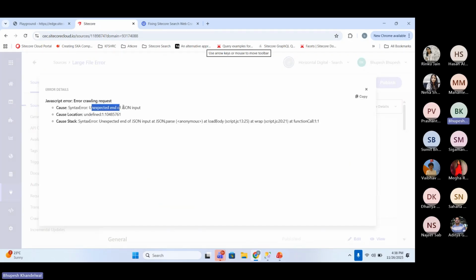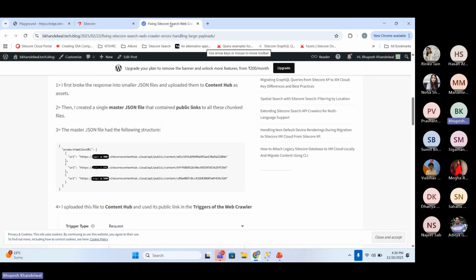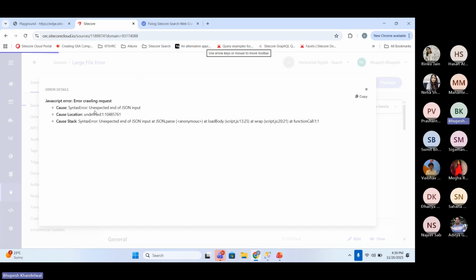Suppose you get this error, it will throw an error like this: unexpected end of JSON input. So you can guess, okay, I'm getting this error, then I need to check the JSON response, sorry, the response payload size. If this is more than 10 MB, then we can go with this approach. So this is just one kind of fix for this error.